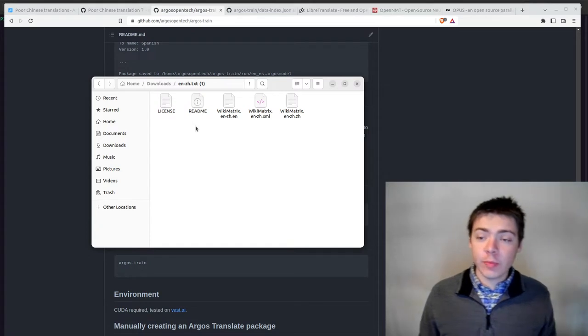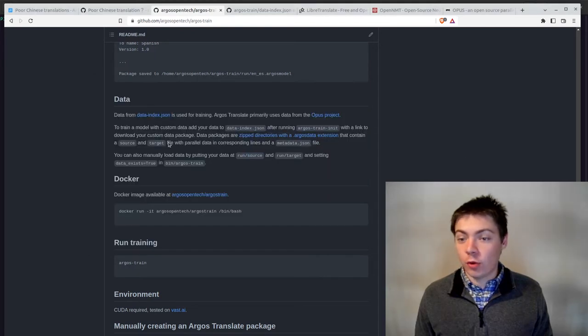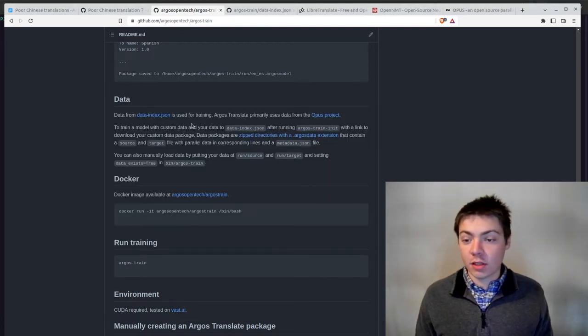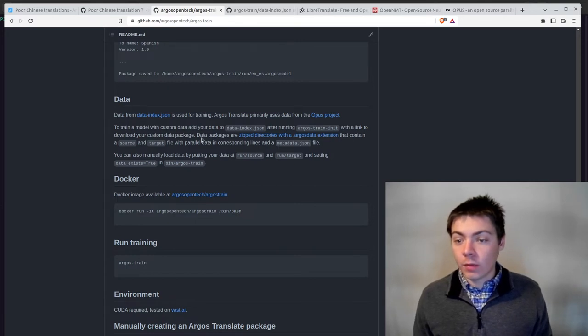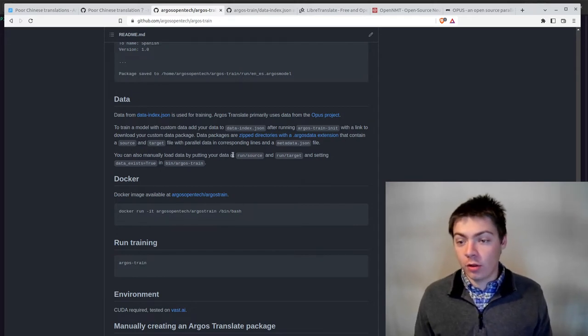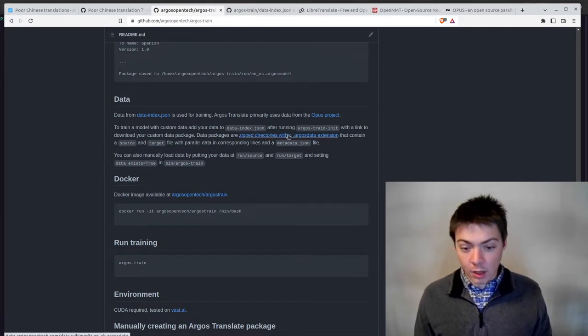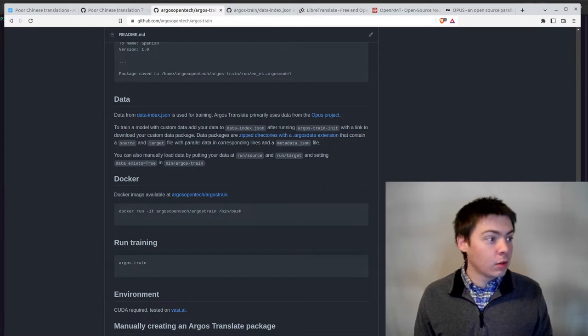So what I need to do now is to make the standard format to add to this dataindex.json. Like I said here, data packages are zip directories with a .argosdata extension that contain a source and target file with parallel data, that's what I just showed, with corresponding lines and a metadata.json file. So, I have an example here.